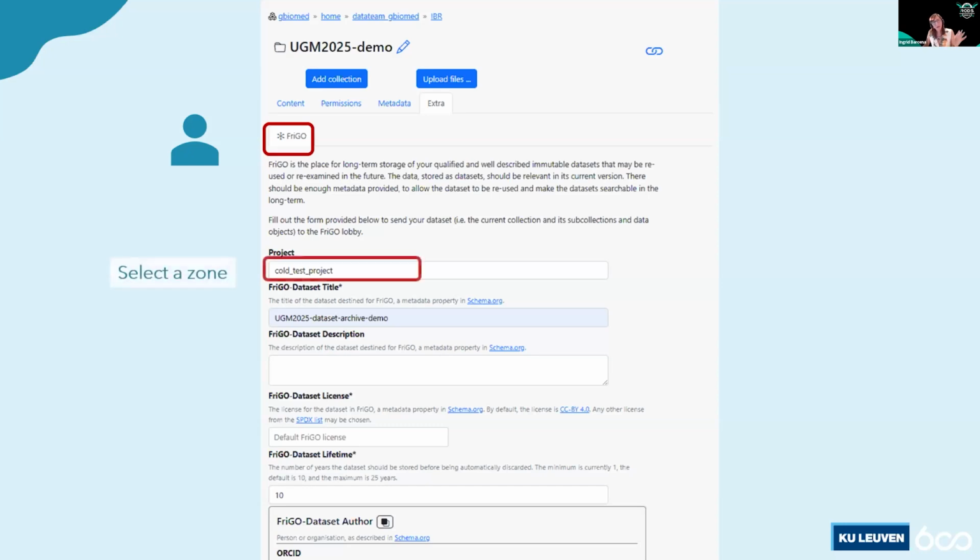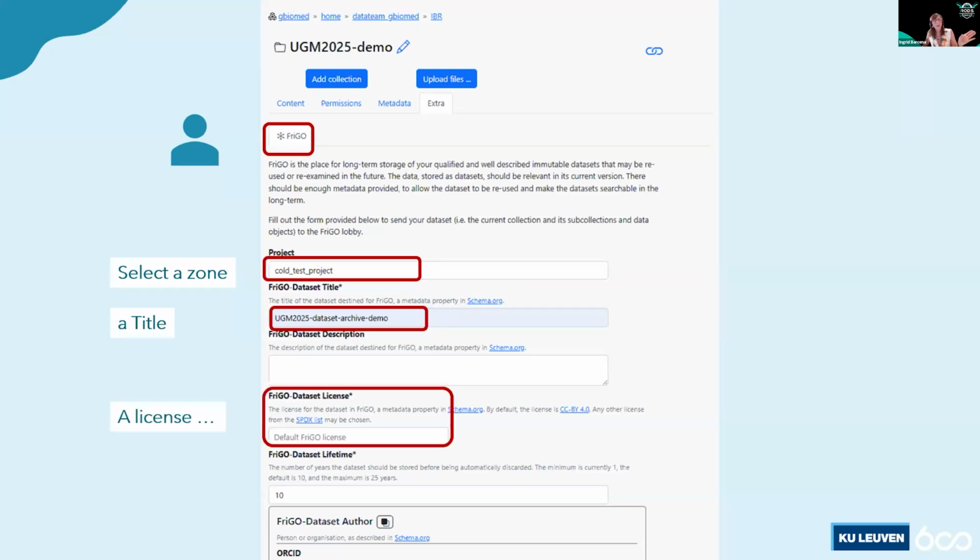In this case, I will have to select a FriGO zone. If I have only one, the system already chooses the only project that I'm a member of. But if I were a member of different projects, I will have a drop down where I can choose in which project I want to submit the data set. I will also have to provide a title. As you see, everything that has an asterisk is compulsory. And then also a license, and eventually a lifetime.